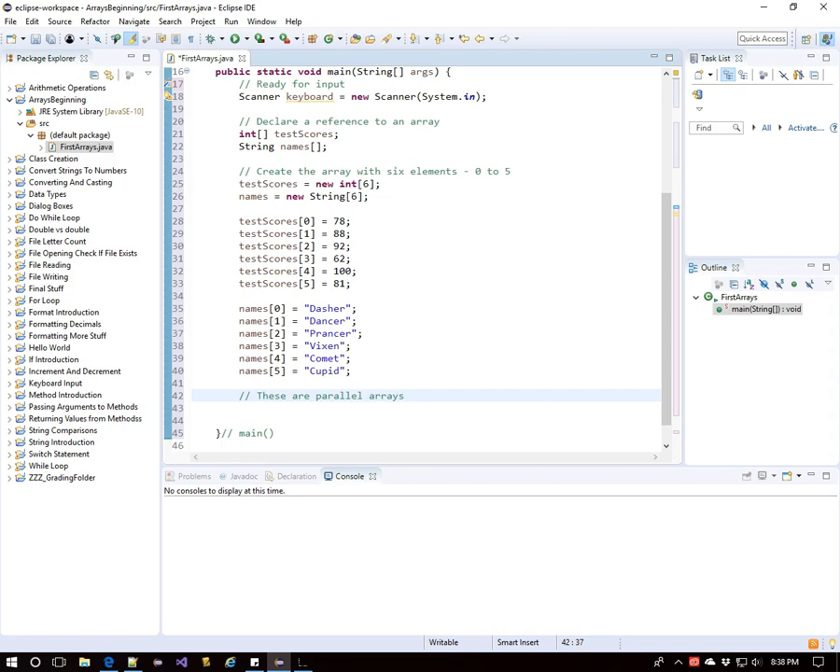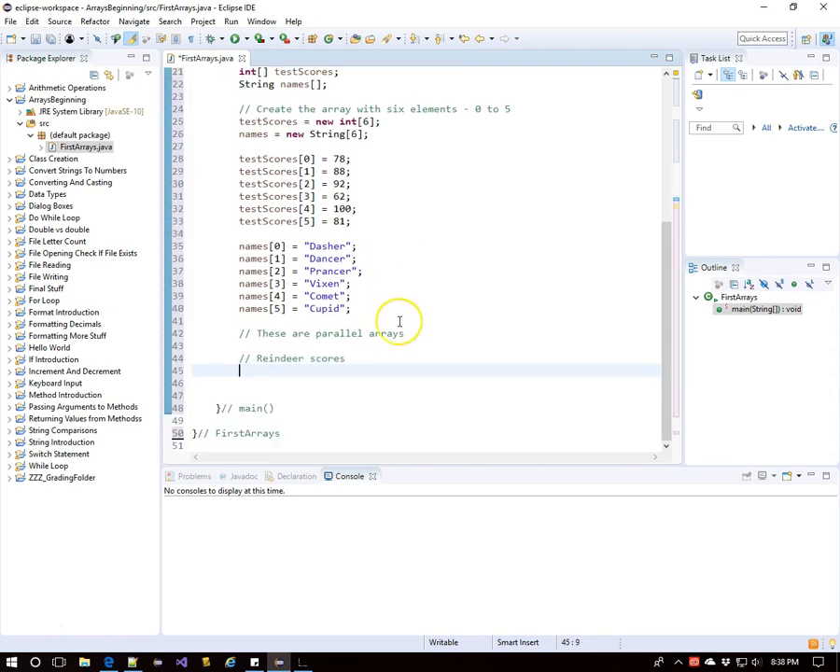These are parallel arrays. Notice that there are 6 elements in each and they're related to each other. Dasher's test score is in the 0 spot along with Dasher's name. Dancer's test score is in the 1 spot along with Dancer's name. We can display all this information with a for loop. That's another big advantage of arrays.